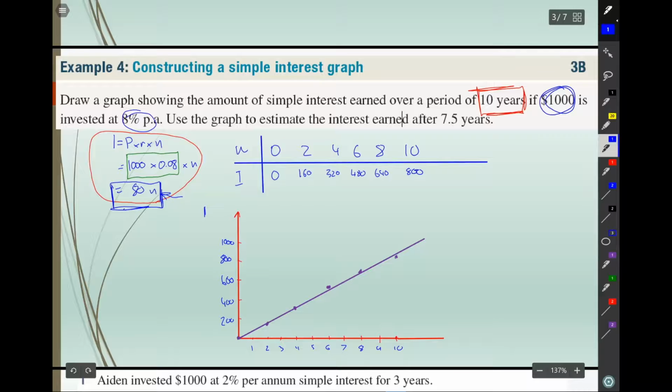Okay, now that we've done all of that setup, we can actually answer the question. What was the interest earned after 7.5 years? So now we need to use our graph. What we're going to do is come here to 7.5. We're going to go up to the line that we've drawn, and then we're going to see exactly where that falls.